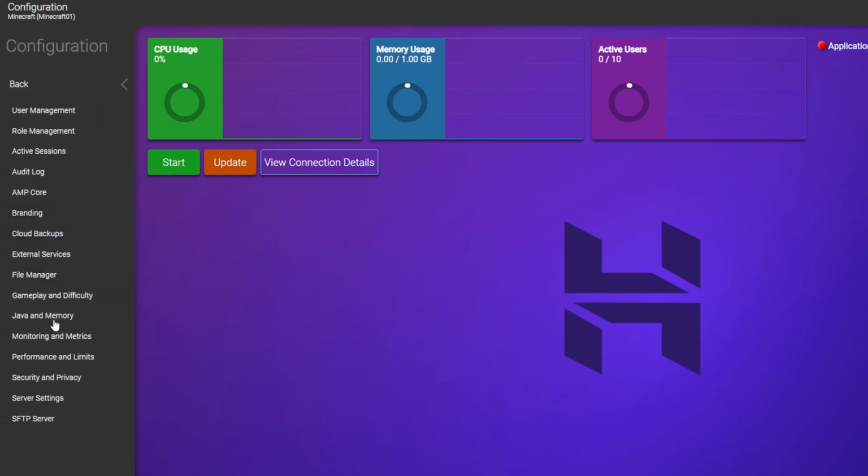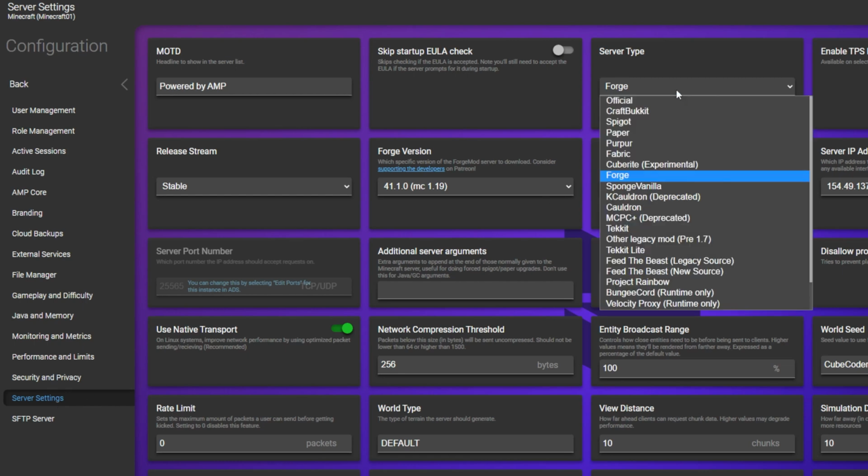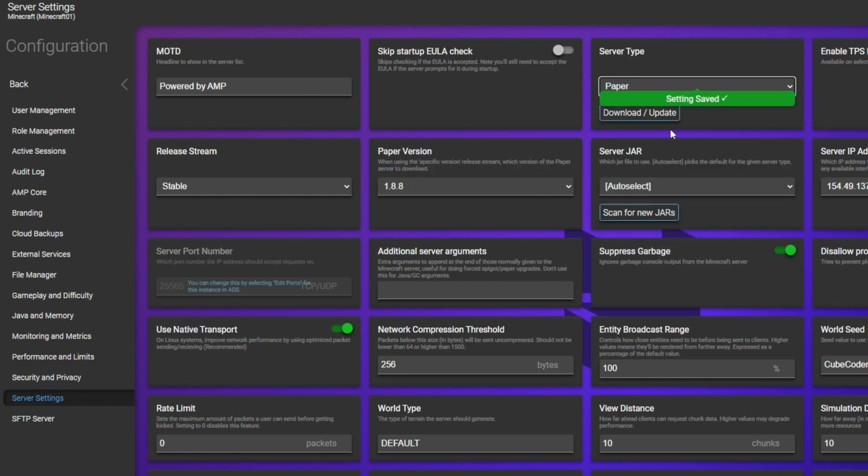Installing plugins is different, but not too complicated either. Minecraft plugins add additional functionality to your server, and there is a lot of great stuff to choose from. Head over to Configuration, Server Settings, and select a custom server type. You have a whole selection to choose from, but I do recommend PaperMC for the best possible performance without sacrificing server features and functionality. Just don't forget to click Download Update.